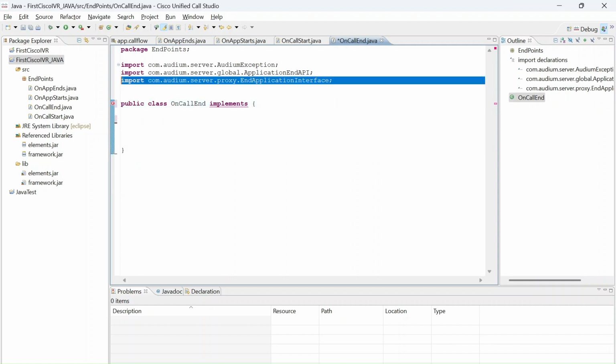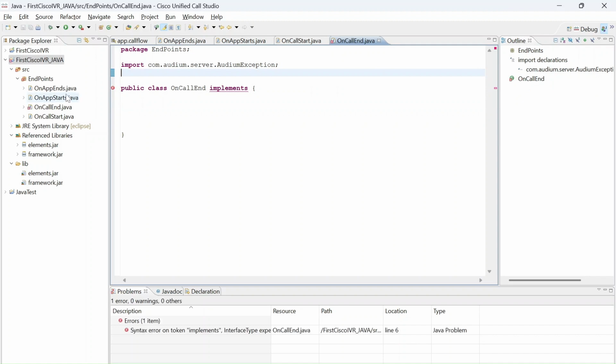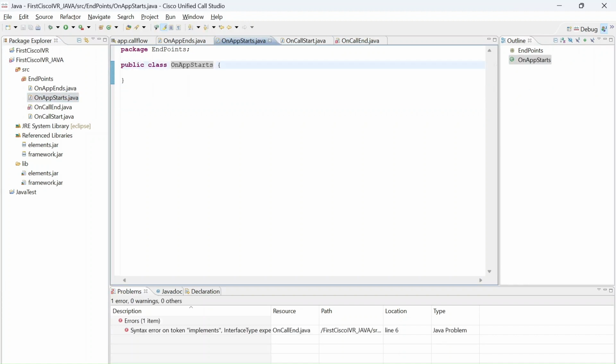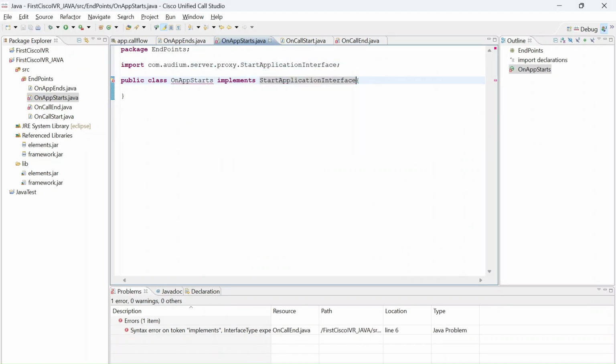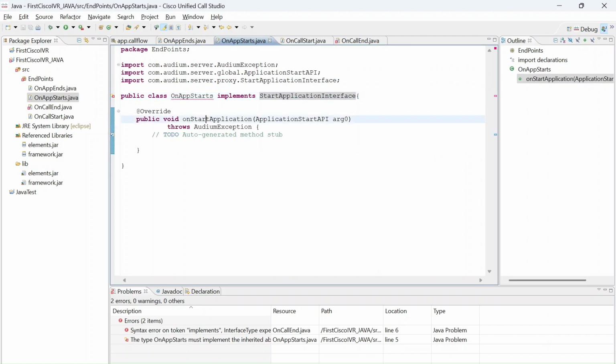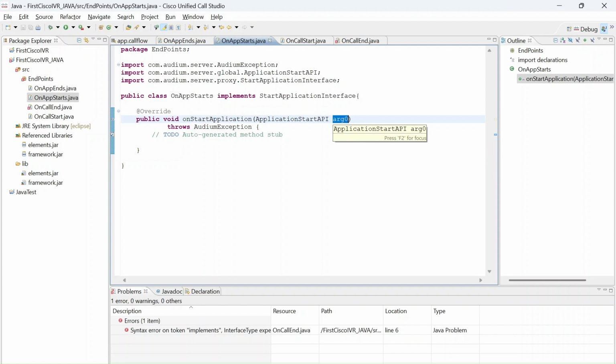I will open AppStart first. So now here implements, what I need to implement is the same start application interface. Step by step we will go. As soon as I do that, the method will come here. Now it is saying on application start, and this I'll call app start API.